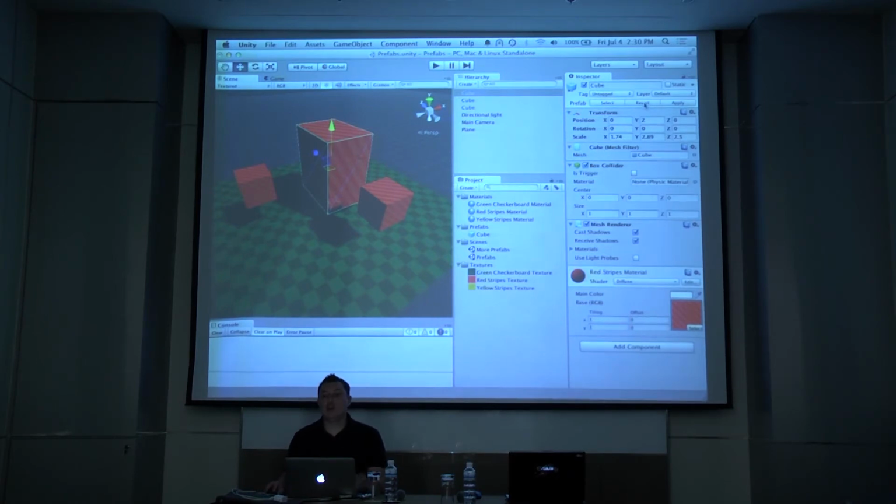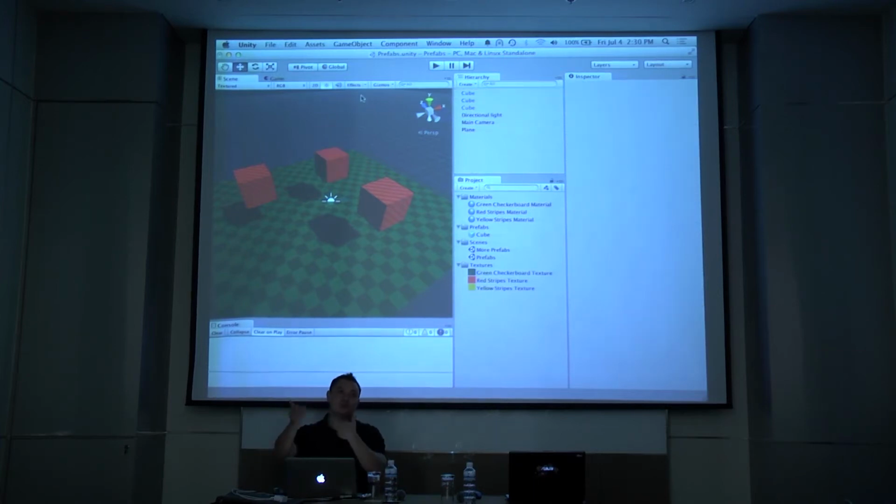So revert means all the overridden values will be taken away and replaced with the prefab value. So if I hit revert, it will look just like all its siblings. Okay? So this allows a connection to happen between the prefab as a blueprint for how the object should work, and the prefab instances, which start off exactly like the prefab, but can override parameters one by one.